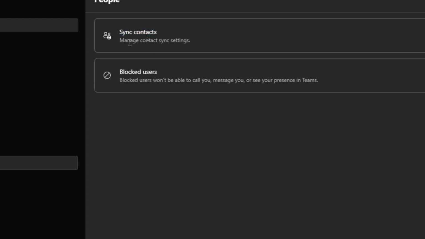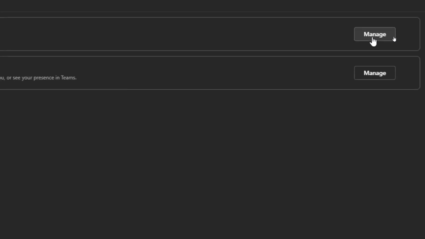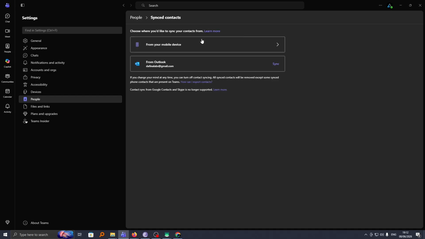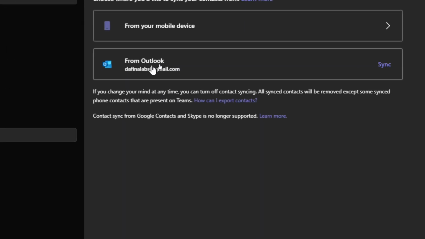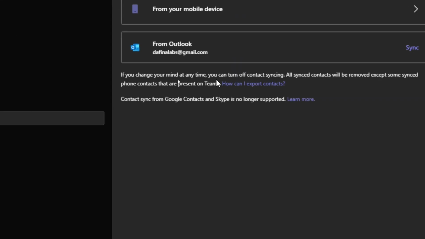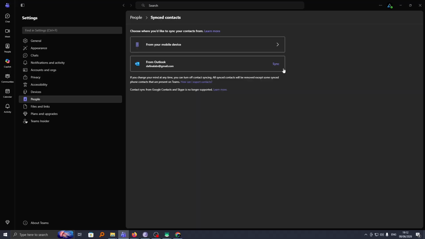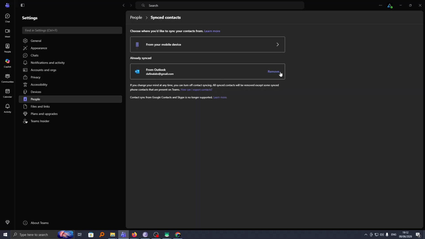Here you can manage contact sync settings. To add to sync, go to manage here, and here you can see the current status. I'm told they are not synced. That's why we have this option to sync. You're told if you change your mind at any time after you've synced your contacts, you can turn off contact sync. So to add, now just click on sync, and this will sync your contact.